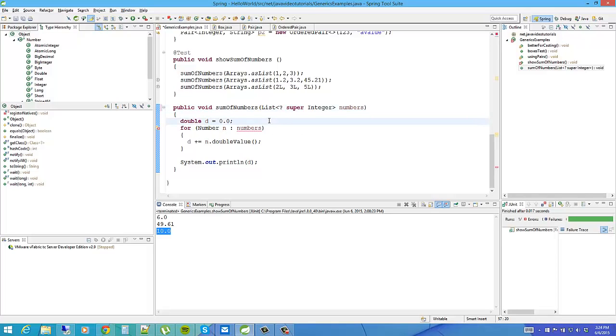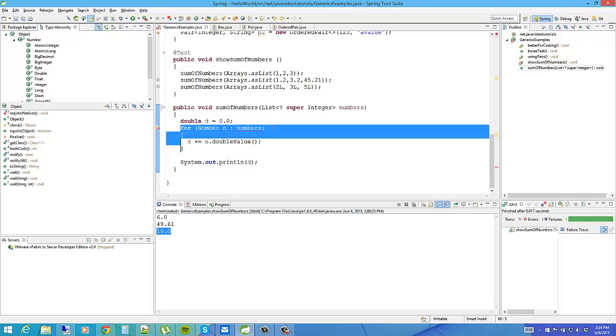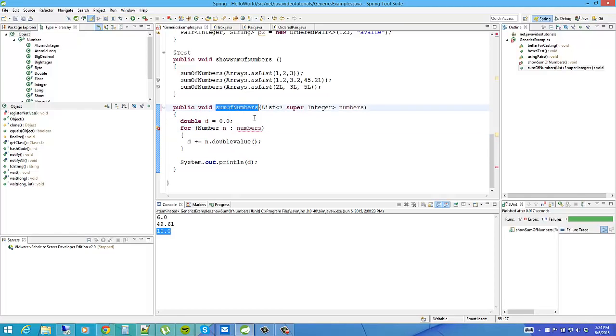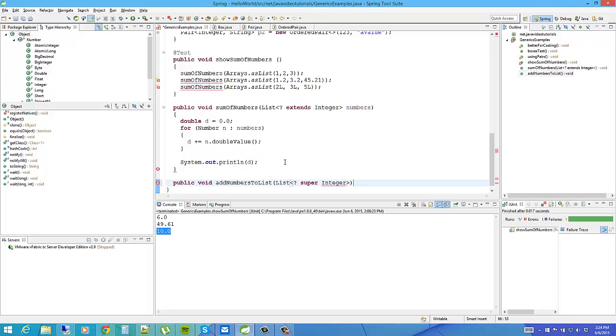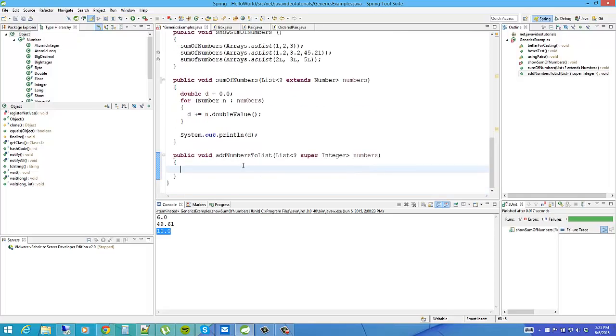So for example, if we were creating this as a method, instead of sum of numbers, let me create another method. Instead of doing sum of numbers, we can do public void addNumbersToList, and we can say List<? super Integer>. I should change this extends to Number because that's the more generic. Super Integer, and then we'll say, I don't know, numbers, like so, and then we can add numbers to the list.